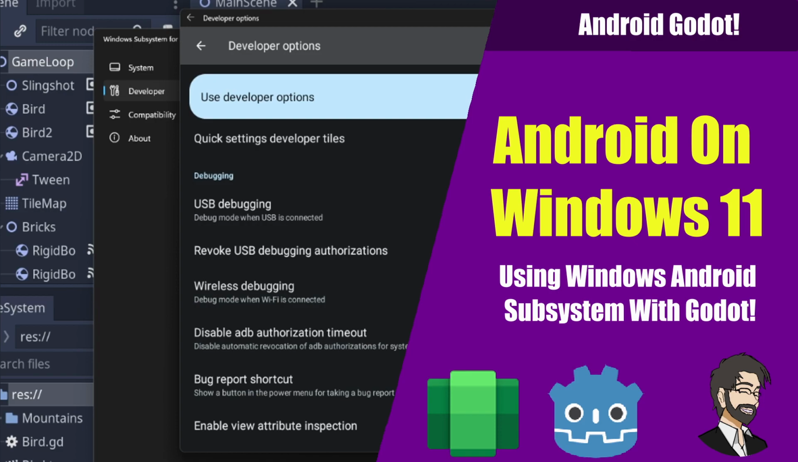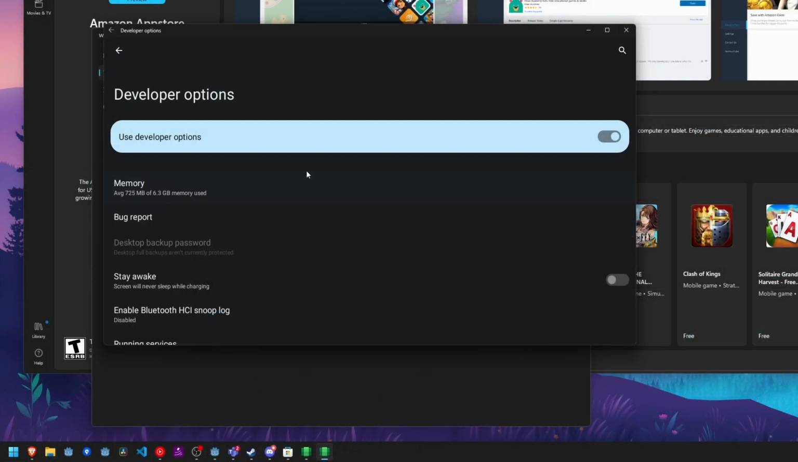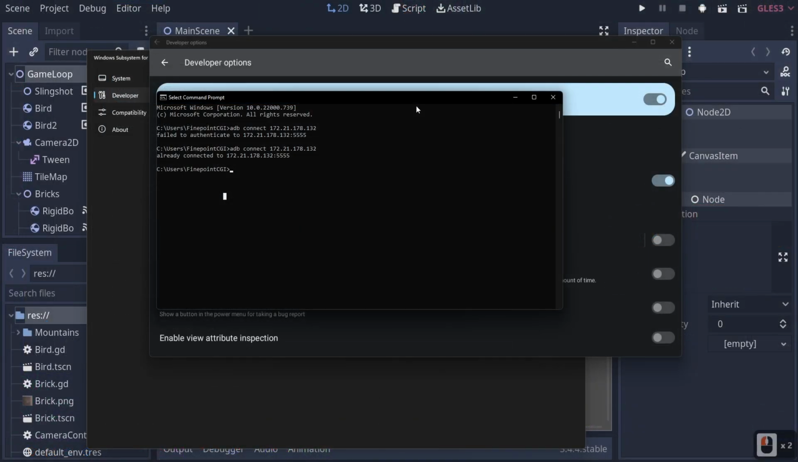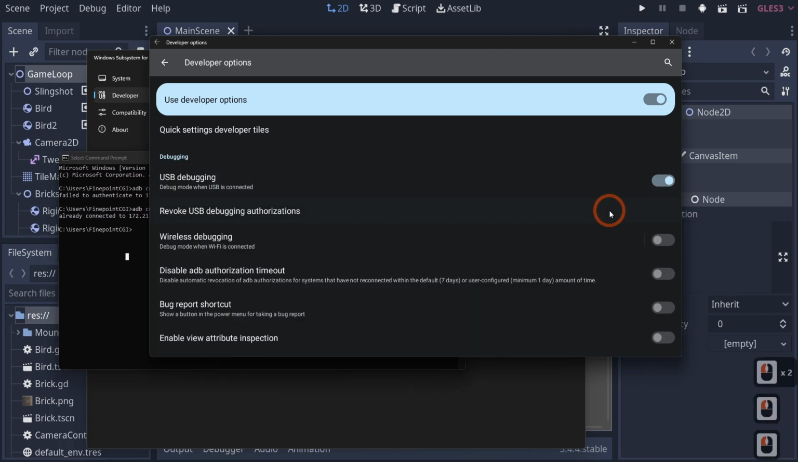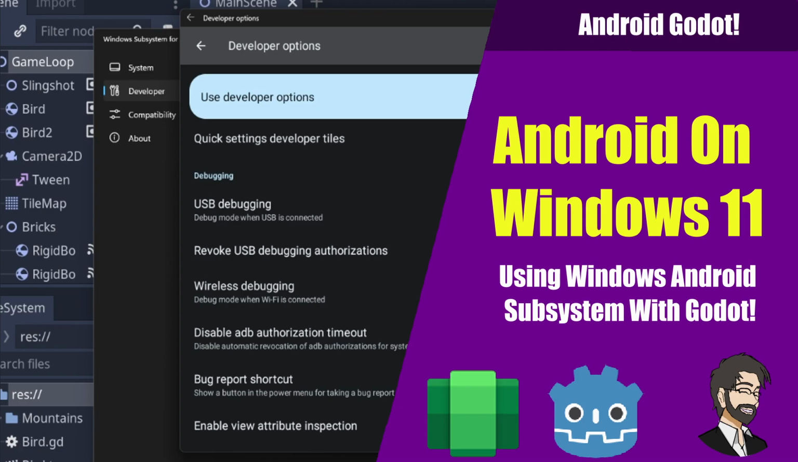Today we're going to talk about how to use the new Windows 11 Android subsystem with Godot. We're going to go through the process of installing the Android subsystem. Then we are going to hook it up via the ADB wireless bridge. We're going to run into a few problems here or there, but we're going to get it connected. And then once we get it connected, we're going to export out our Angry Birds tutorial project to our Android subsystem via the ADB link. So that's what I have in store for you guys today. Let's go ahead and get started.